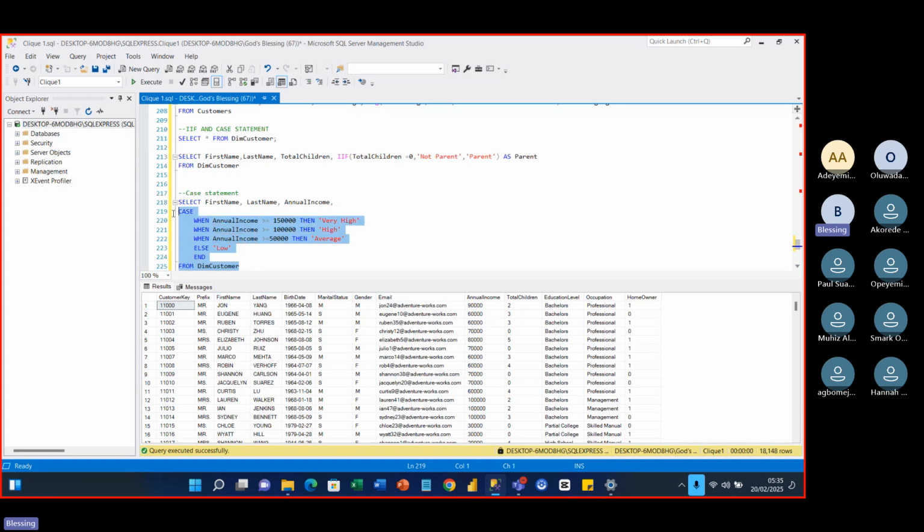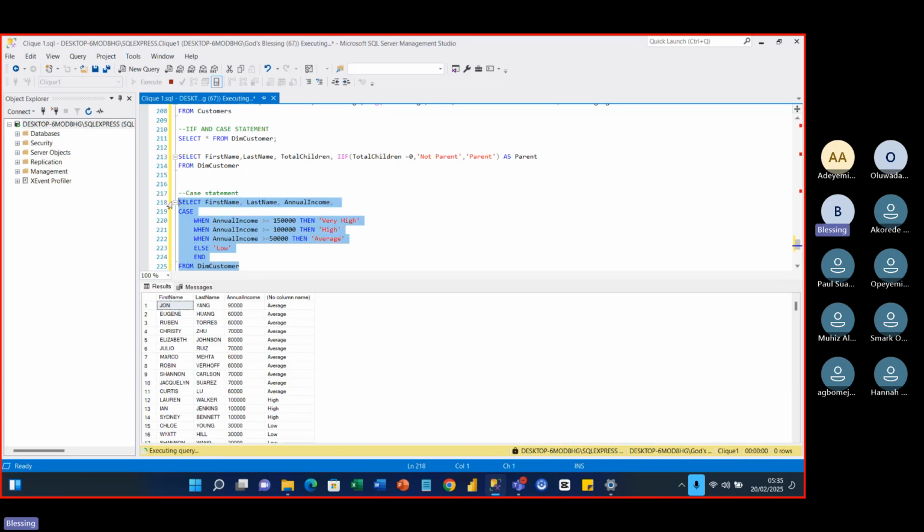So let's run this and see. F5. So you can see we have all these names here. This customer, their annual income, it has categorized them based on the income level.